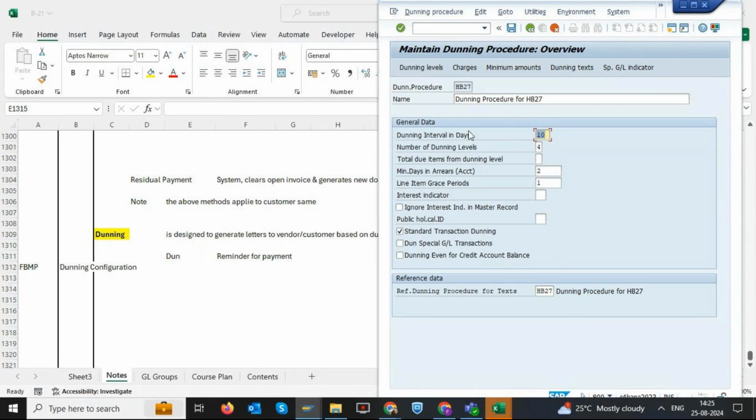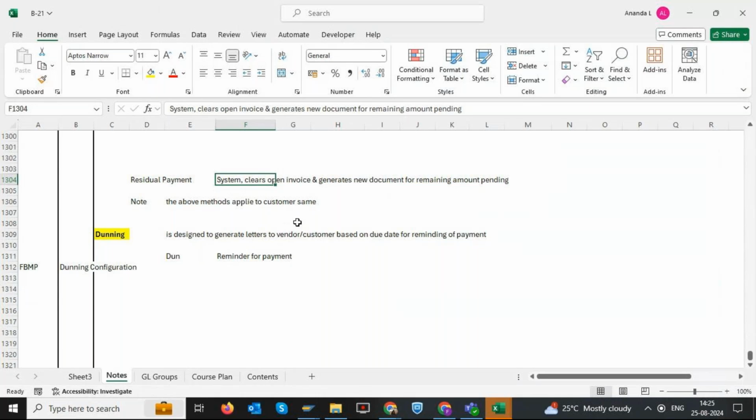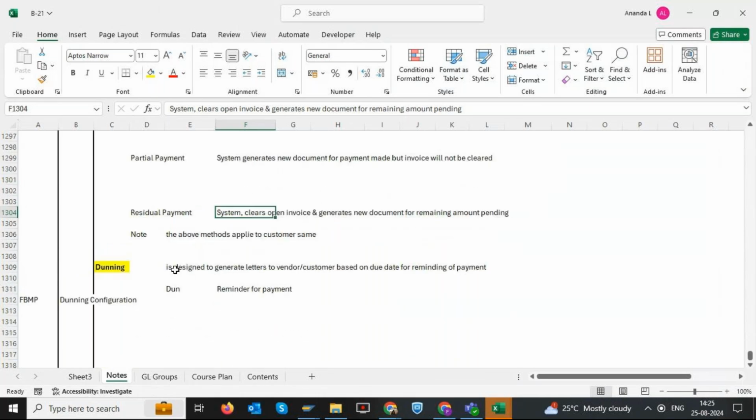So what is this in the general data? There is dunning interval in days and number of dunning levels, then the minimum days in arrears, and the line item grace period. These things we have done. So here we have to understand what is the dunning interval in days. For how many days should the dunning program run? We understood what is the dunning program. The dunning program is a program with which the system generates the open items. It will find out the open items which are overdue.